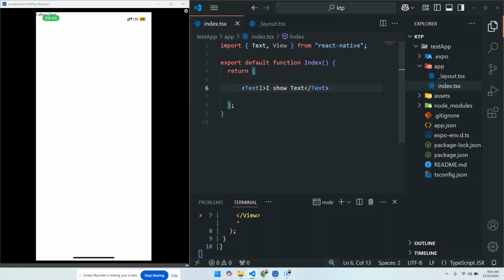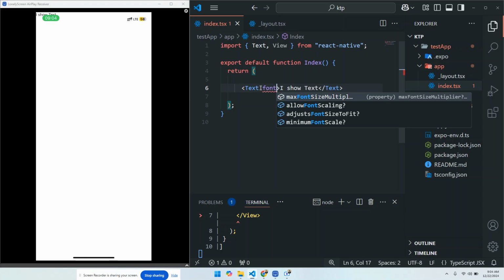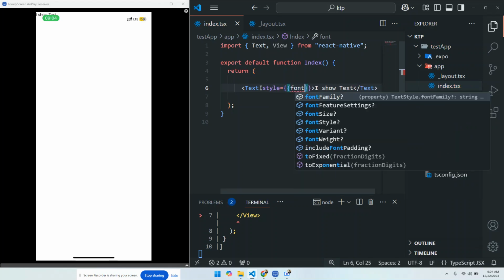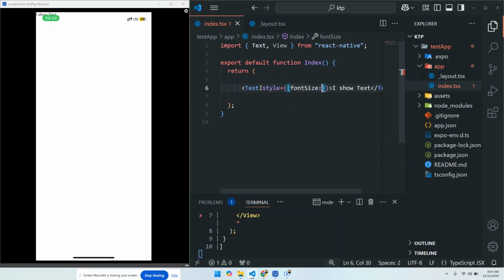So maybe let me just increase the font size for me to be able to show the text. For those that are not able to see, font size 20. Let me give you that font. You see the text here. It still works.